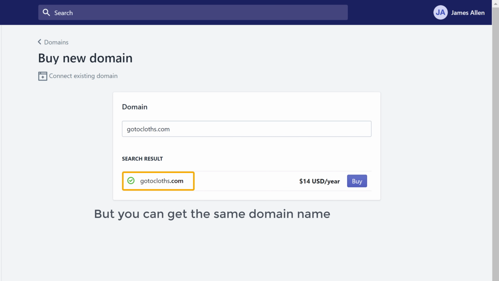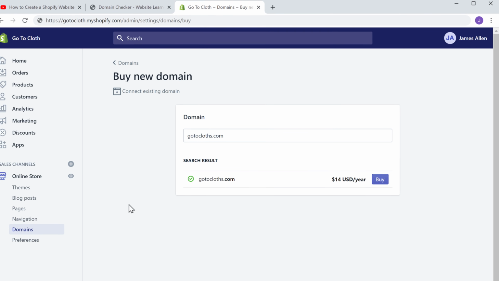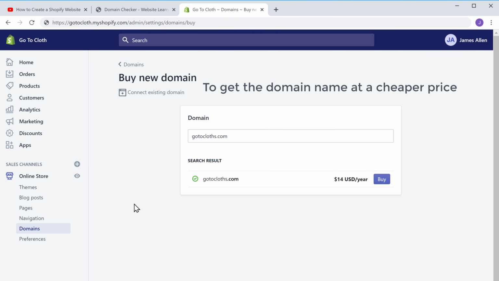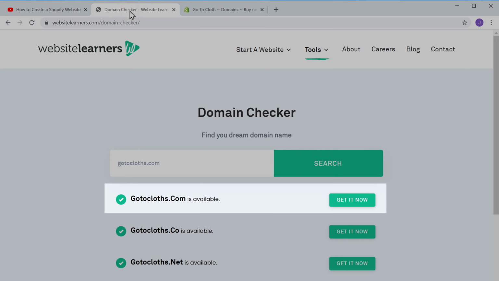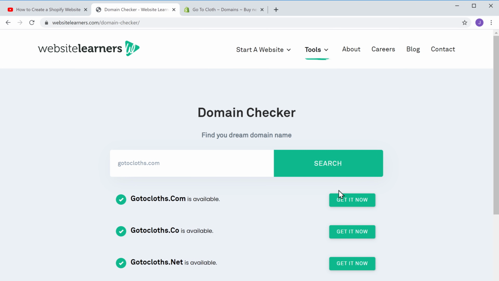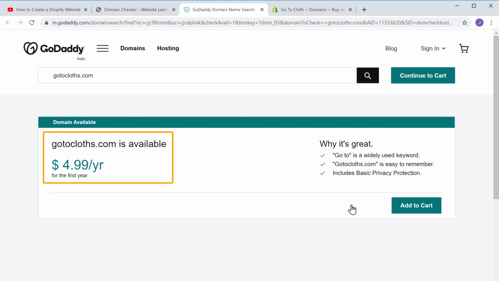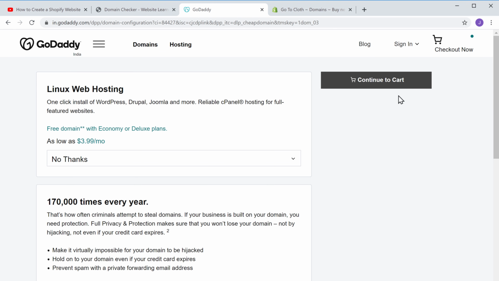But you can get the same domain name at a cheaper price from a different provider. So to get the domain name at a cheaper price, let's go back to this tab. And next to the domain name you want, click Get It Now. And as you can see, we can get the same domain name at a much lower price. So to get the domain name, just click Continue to Cart. And then again click Continue to Cart.